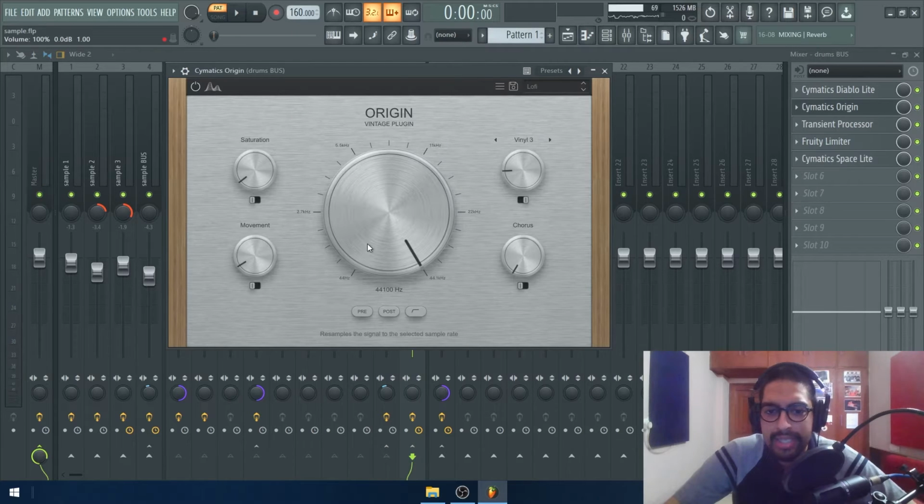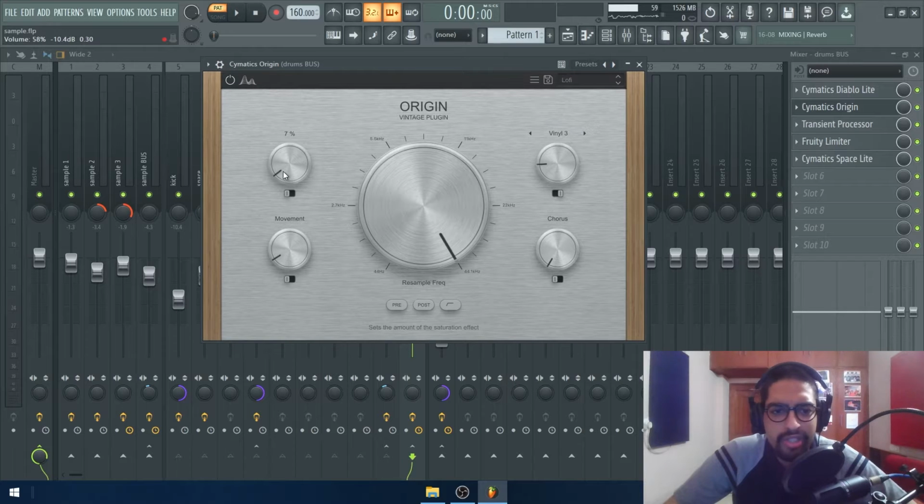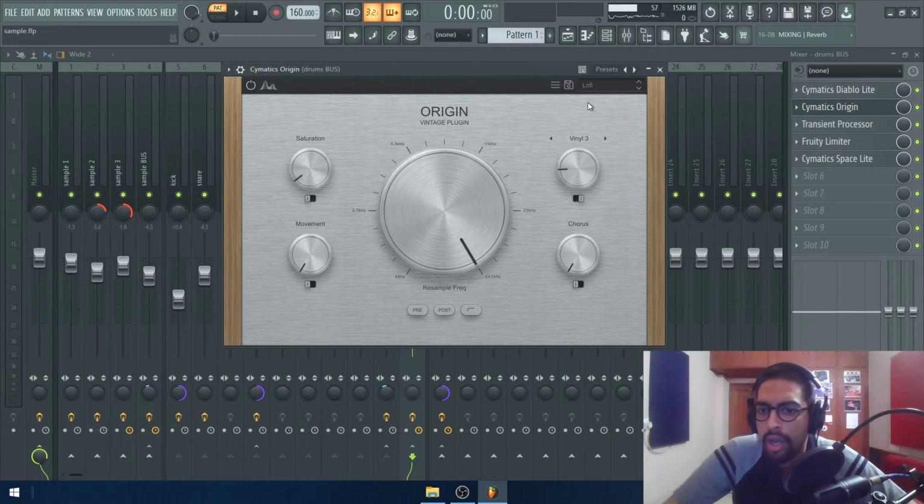On the drums bus I am using an instance of Cymatic's Origin. Very slight saturation. Okay, there was some movement, but I don't want movement in my drums. There is a vinyl sound and a chorus. So basically it's just a vinyl sound and a bit of saturation.